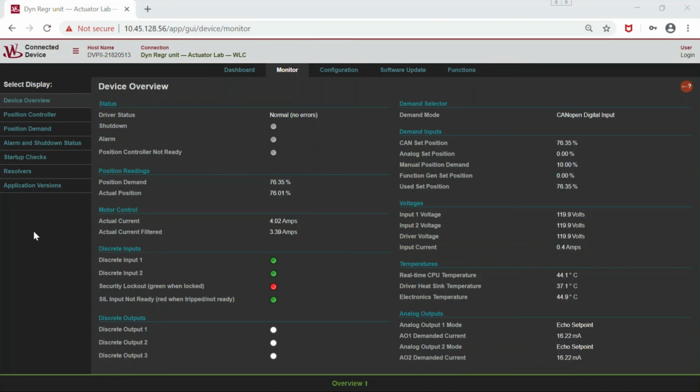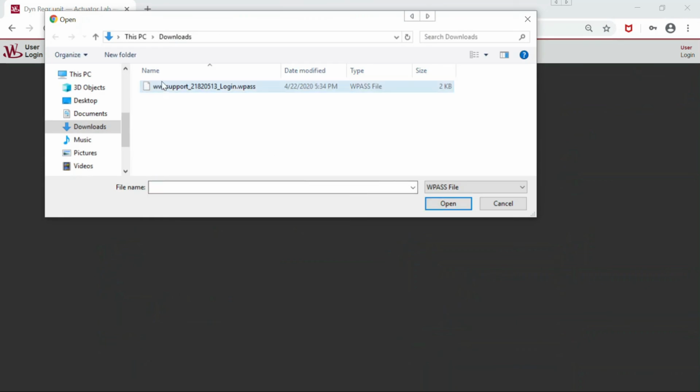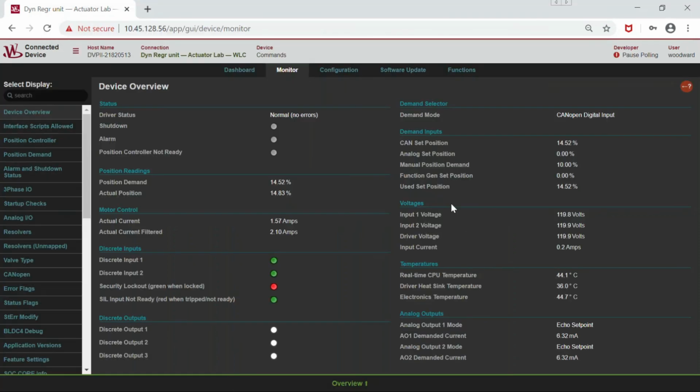You can now go back to User Login. On the Login screen, click Login with File. It will open a file selection dialog where you can select the file supplied by Woodward. The file Woodward created can have multiple passwords in it, but only one password can access one valve. If there are multiple passwords, the service tool will select the correct password automatically. Now, having Woodward access, you can fix your users.